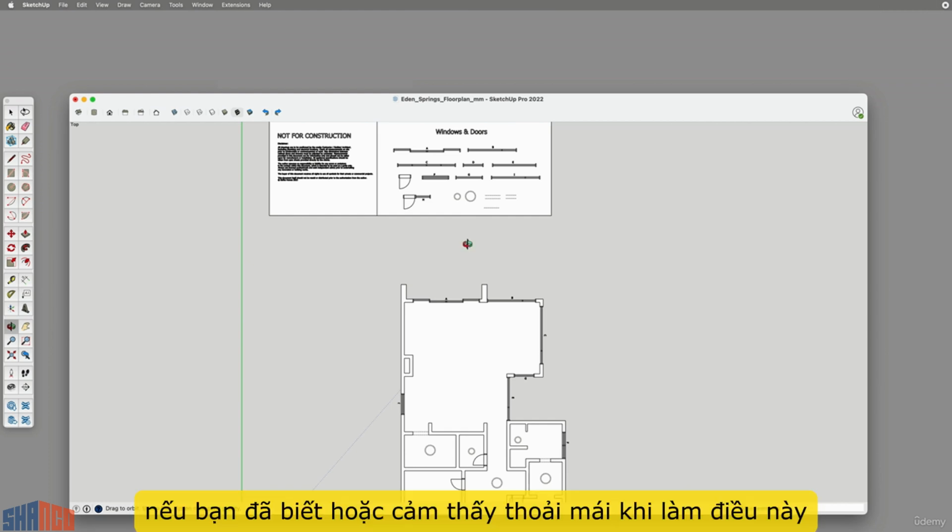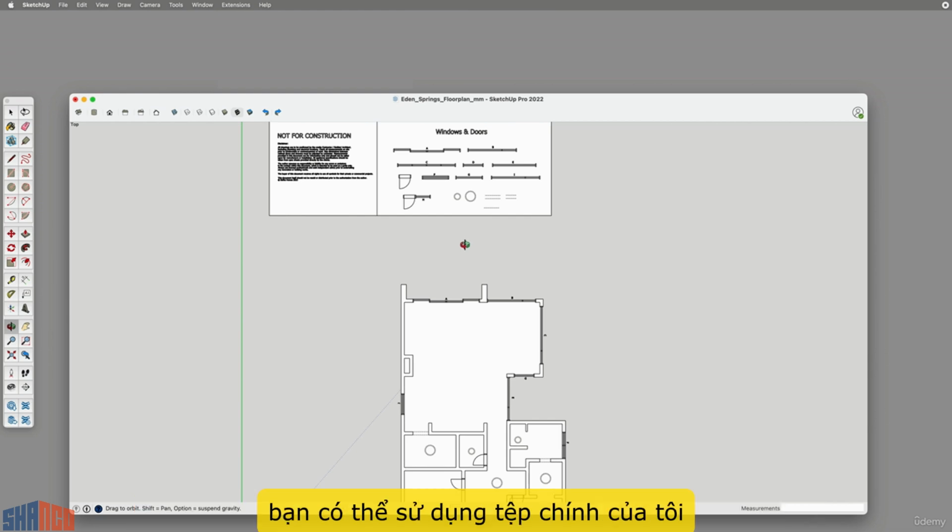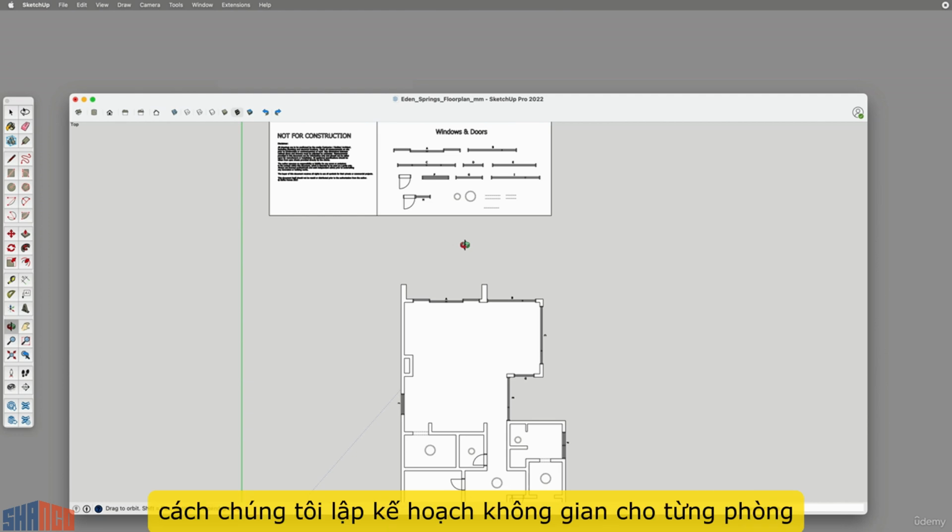If you already know or feel comfortable doing this, you can use my master file. In the next video, I will show you how we do the spatial planning for each room.